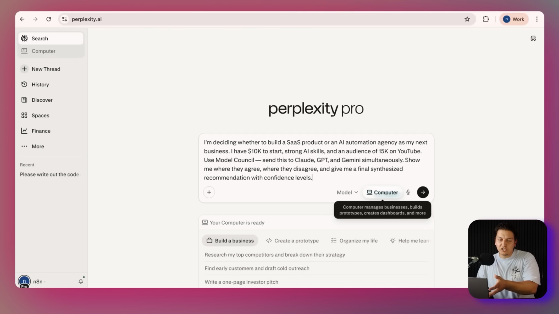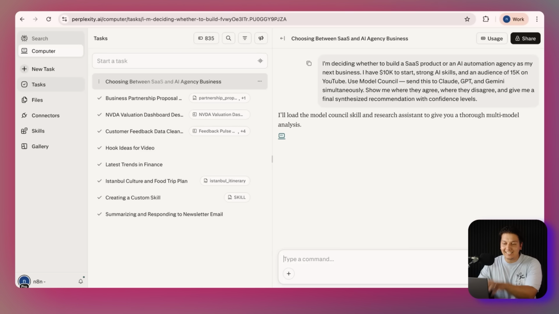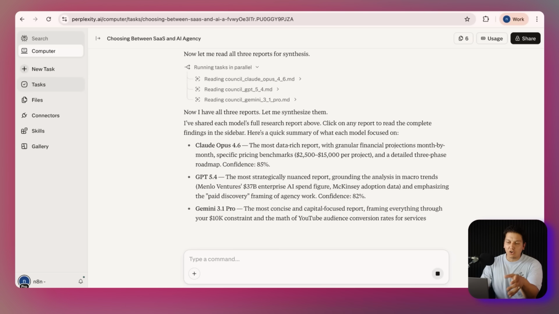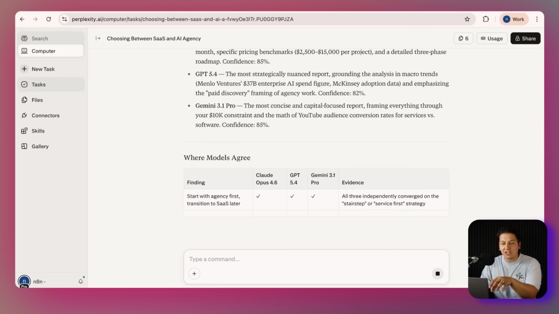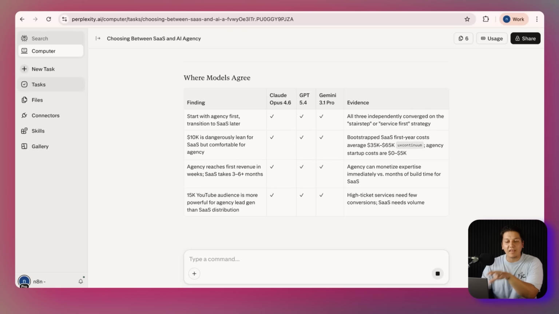You ask one question and it goes to all the top AI models simultaneously, Claude, GPT, and Gemini, and then a synthesizer reviews all of the outputs. It resolves the conflicts and it gives you one consolidated answer that shows you exactly where the models agree and where they differ. Let me give you a real example, okay?